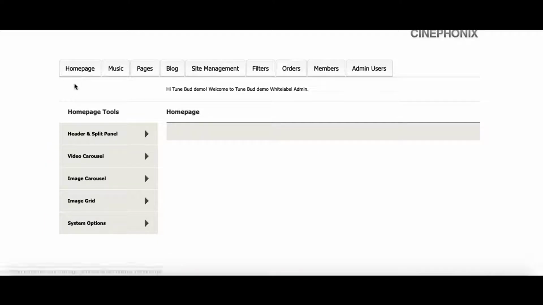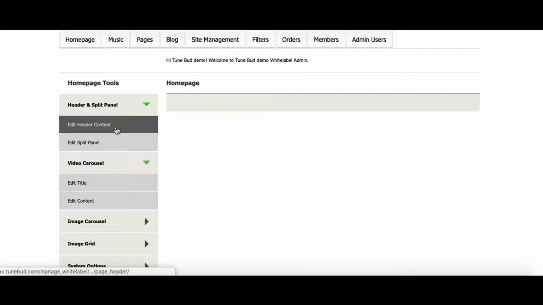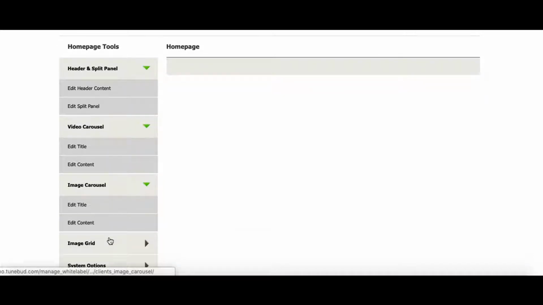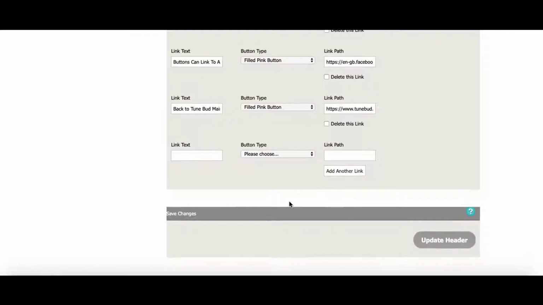I'll now give you a basic overview of some of the tabs. The first tab is your homepage tab. In this tab, you'll be able to change individual homepage sections. Simply click on the section you want to change, and once you're happy, click Update. After a short period of time, your live website will be updated.